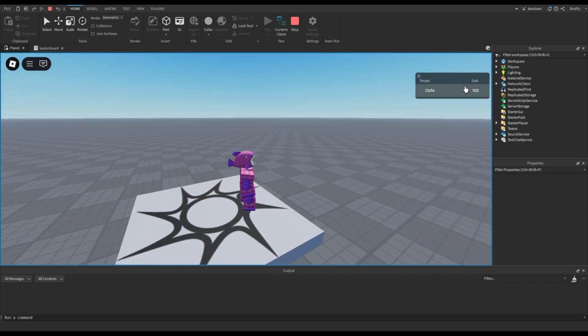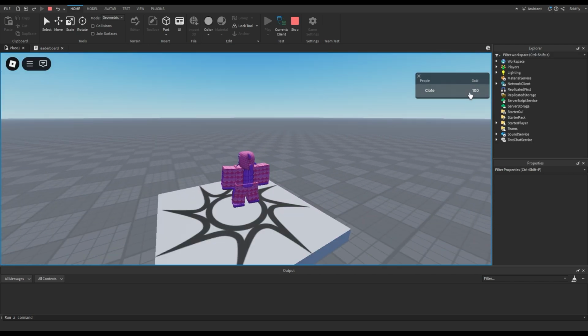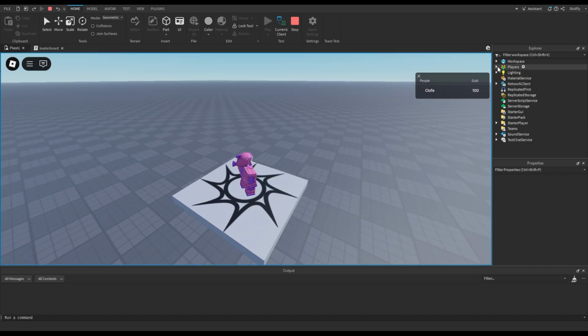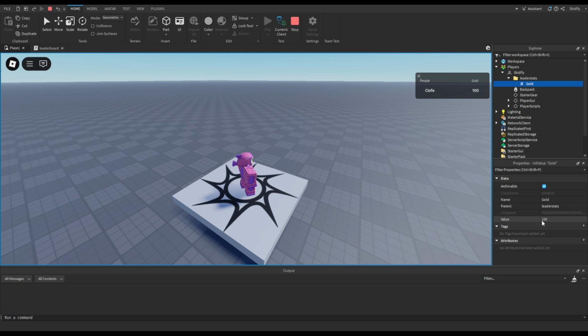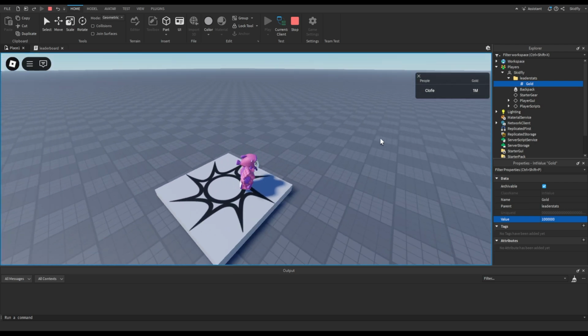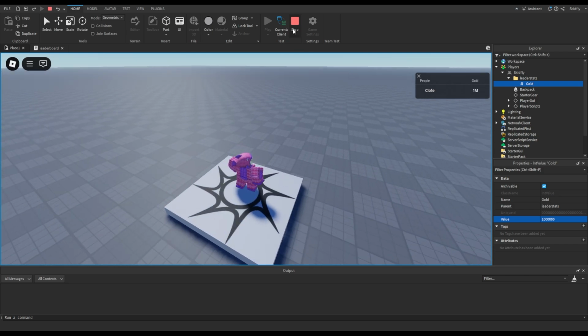So let's go ahead and see what happens now if we click play. And you can see, look at that, up here on the right, I now have 100 gold. So I'm not rich yet. If we actually go into the player service, we can see in the leaderstats this gold Int Value right here. And we can actually adjust the value however we like. I could set it to 1,000, or I could set it to 1 million. And we can see it actually took the M there. That's pretty cool.